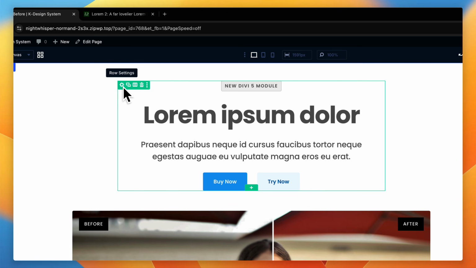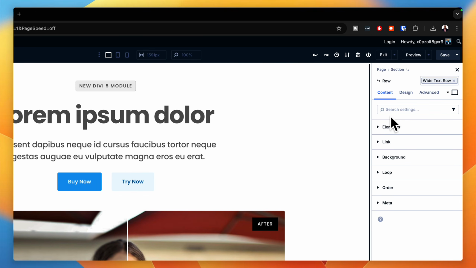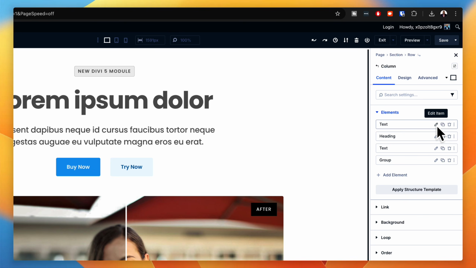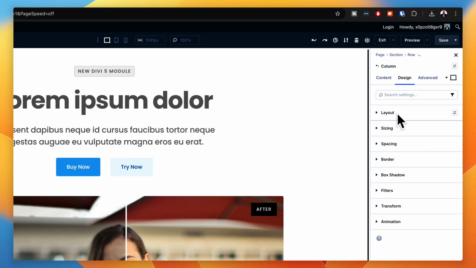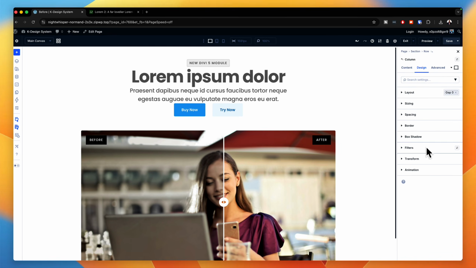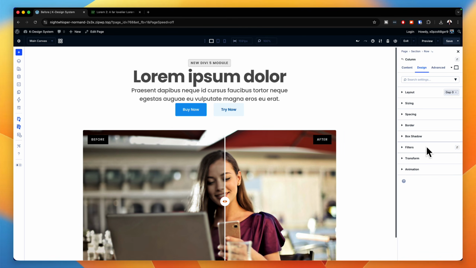So I'm going to select row settings, and then I'm going to come over here to elements. Make sure you select column, okay? And then you go to design. Now under layout, you want to come over here and set this to gap 0. Now that takes away the spacing pretty much on every single item on our page. So what we need to do now is to go in and intentionally add our spacing.